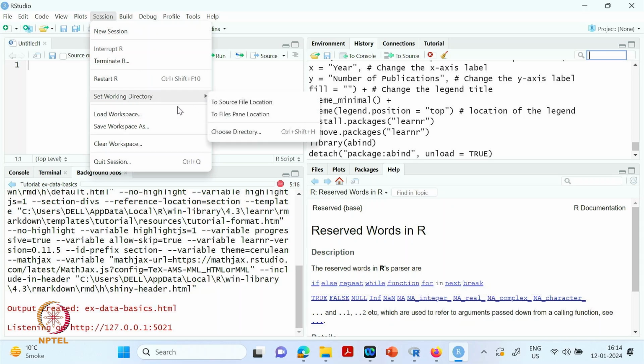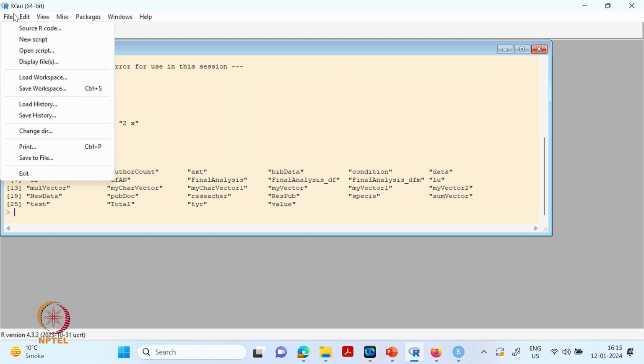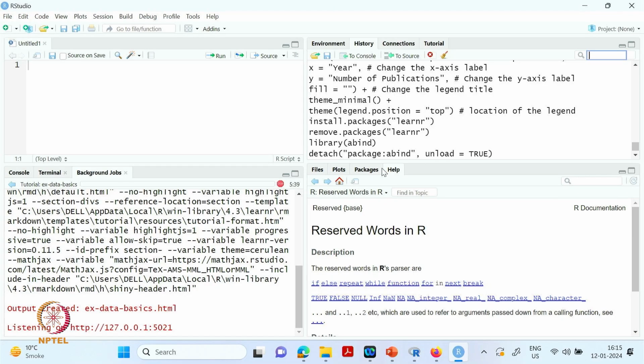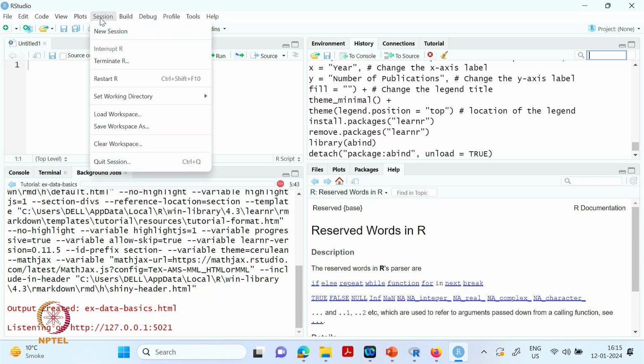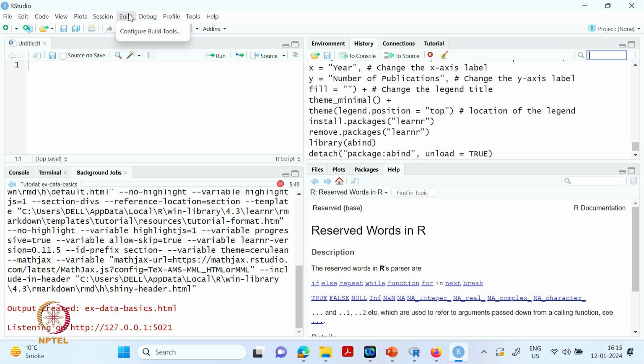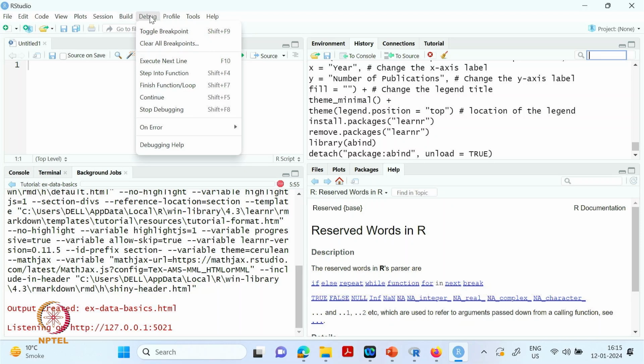The Session menu has the functionality of setting the working directory. You can change the working directory, or you can load or save the workspace, or you can quit this session, or you can start a new session also. If you remember, in our R interface these details were in the File menu, but here the RStudio interface has these details under the Session menu. Then if you want to configure any build tool, you can use this. Hardly will this be required. Then if you want to debug the code, you can use the different functionalities of this menu.